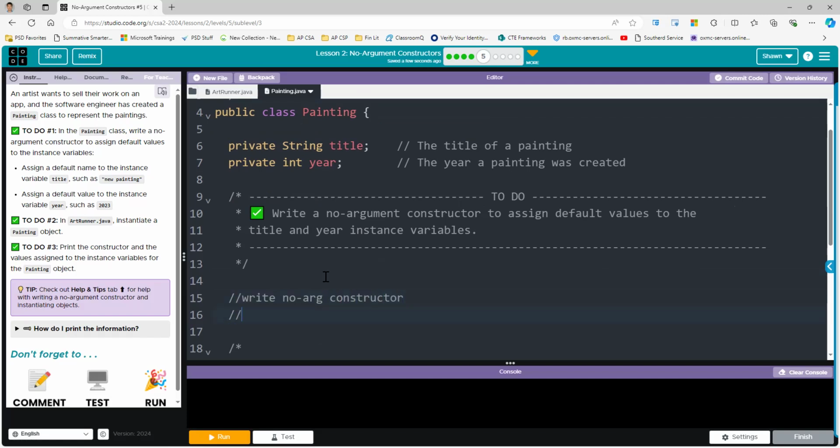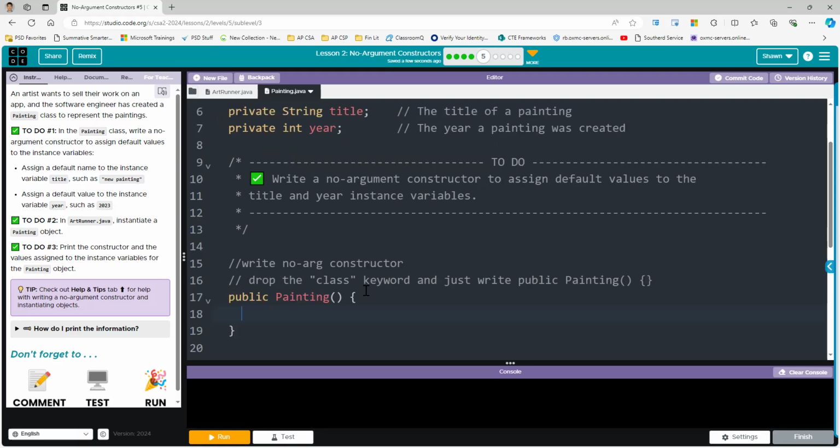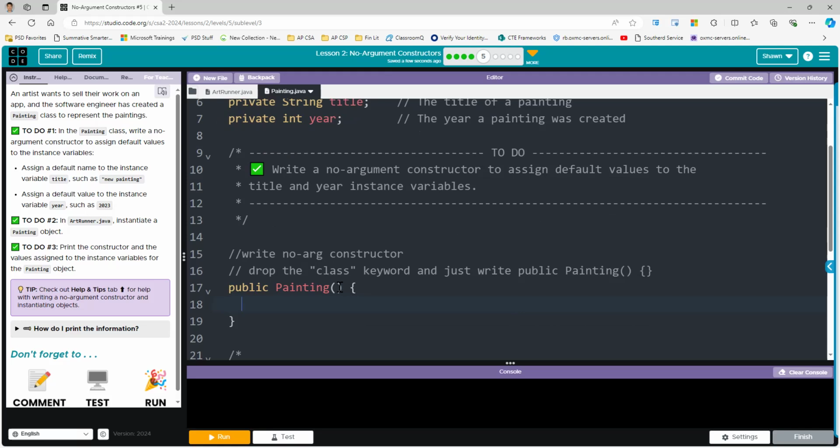And what we're going to do for that, kind of the formula is, do you see how it says public class painting, right? We have public, so in this case, instead of public class painting, we're going to drop the class keyword and just write public painting with the parentheses and a curly brace. And this is going to create the no argument constructor. No argument just means there's nothing in the parentheses. It'll make more sense as we go through a parameterized constructor in the next lesson.